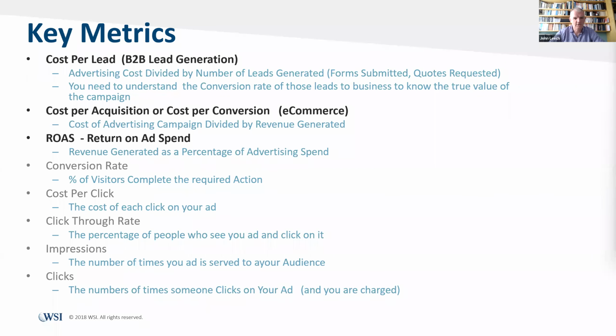The other metrics here are metrics from the campaign. So the conversion rate. So what percentage of your visitors complete the required action on your website? So if that's not at least 3%, you're probably going to struggle, just because it means you need more and more clicks to get a single conversion. And then cost per click is the thing that you're trying to optimize in your campaigns to reduce that. But there's no point having a low cost per click and having a poor conversion rate, because one cancels out the other. Click-through rate is the percentage of people who see your ad and click on it.